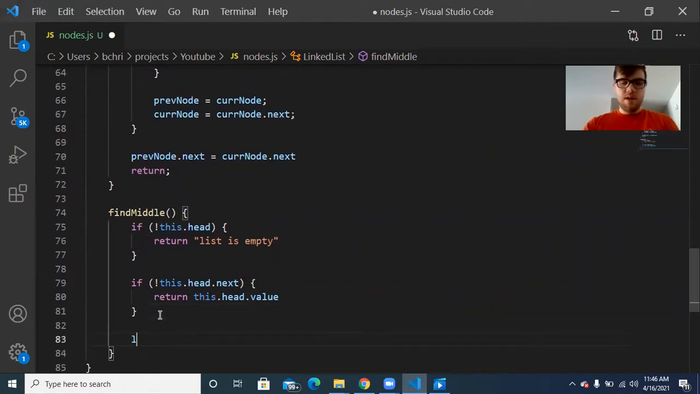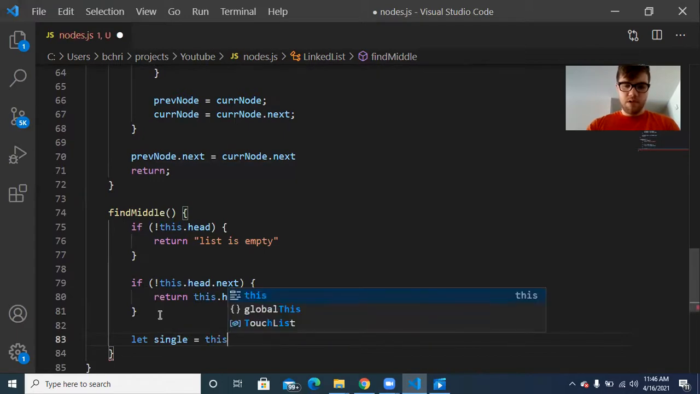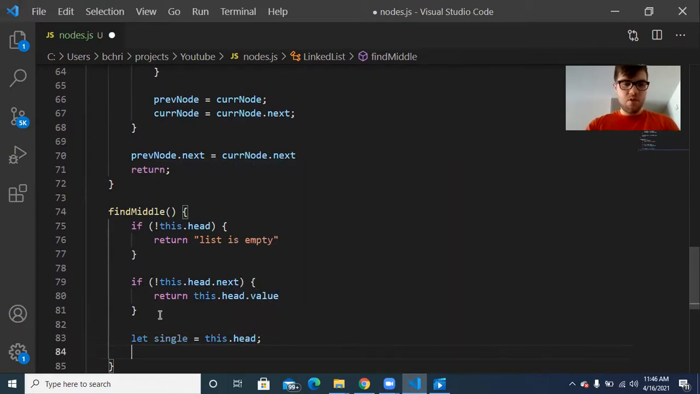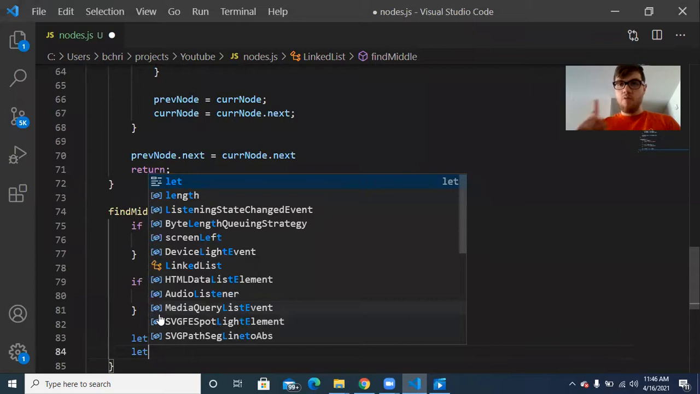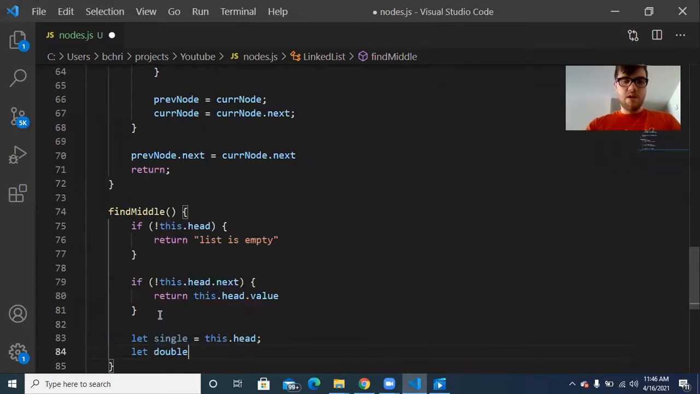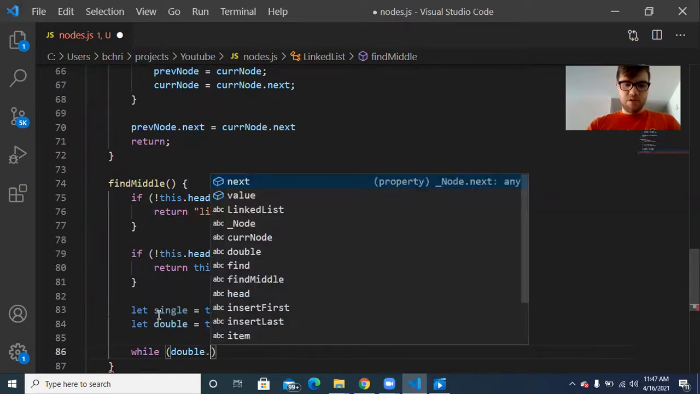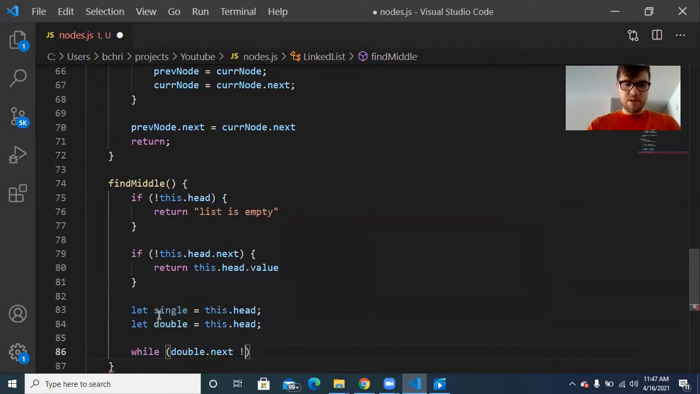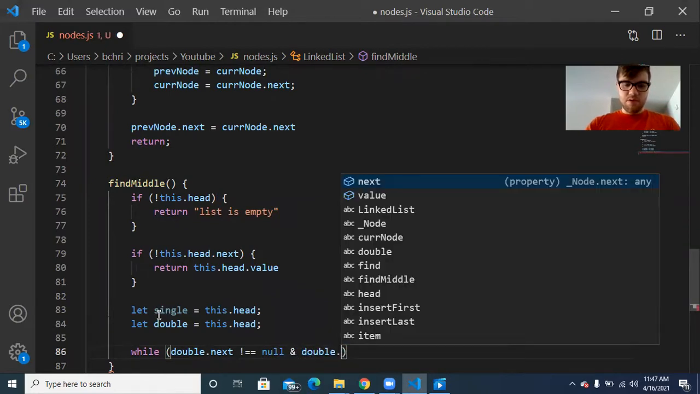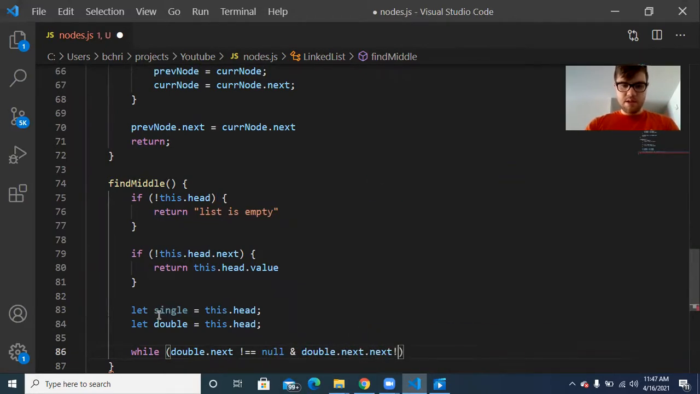And then I like to call the let single equal this dot head, because this is going to be the one that's only moving one node at a time. And then we're also going to have double, which is going to be equal to this dot head as well. And then while double dot next does not equal null, and double dot next dot next does not equal null.